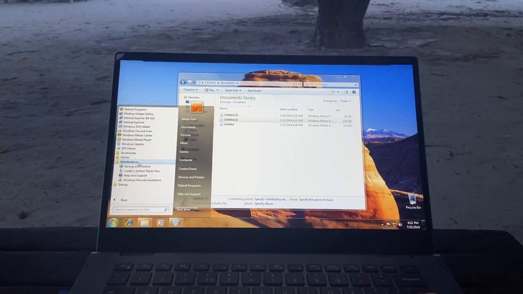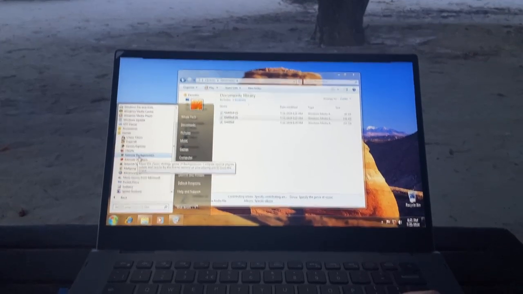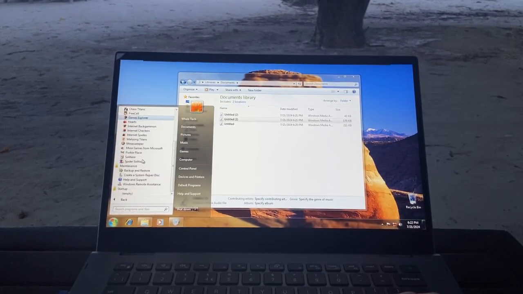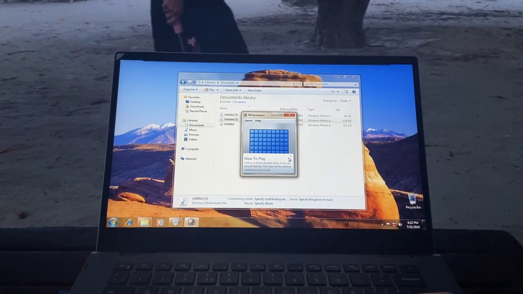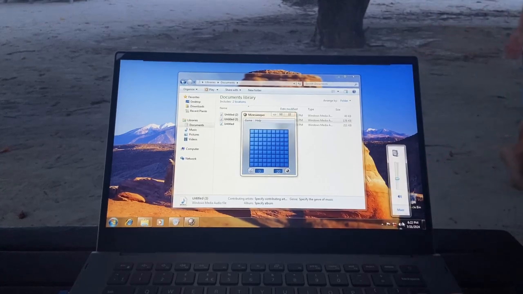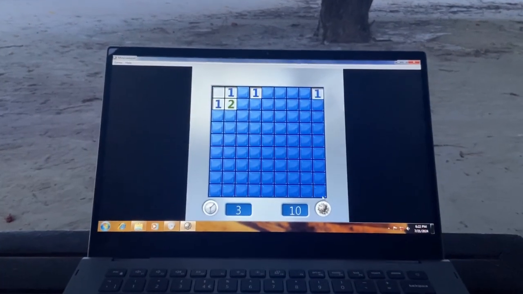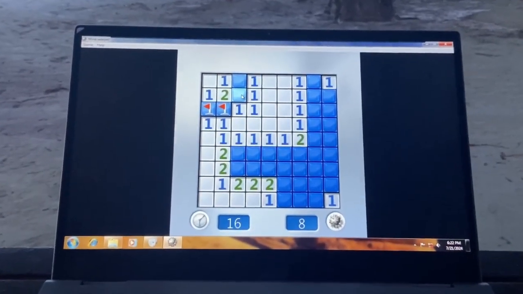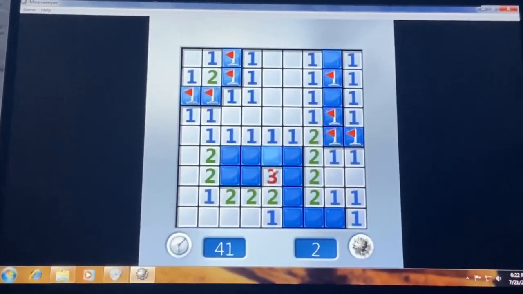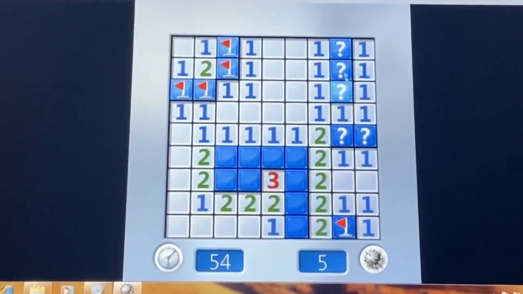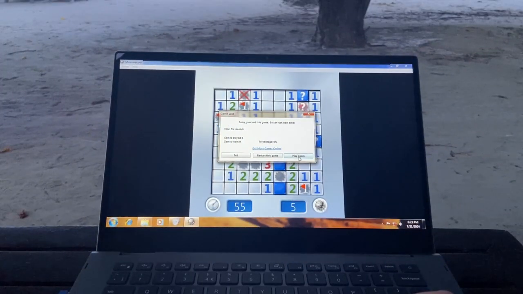Let's move on. Startup is empty. Games. Through the games. Minesweeper. Okay, that's loud. But we're on. I'm just gonna mute the sound. Actually, no, I'm not gonna mute the sound. I'm gonna listen. Okay, that just shows how bad I am at Minesweeper.